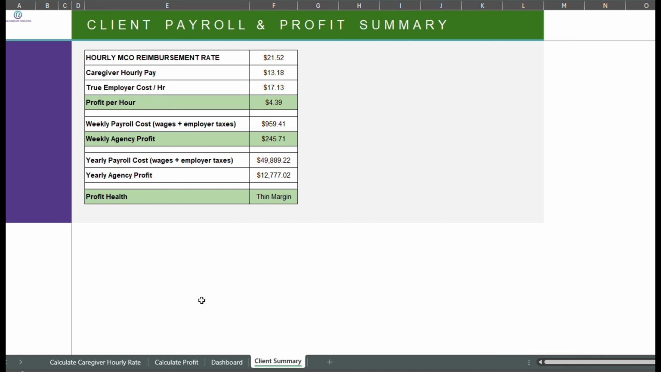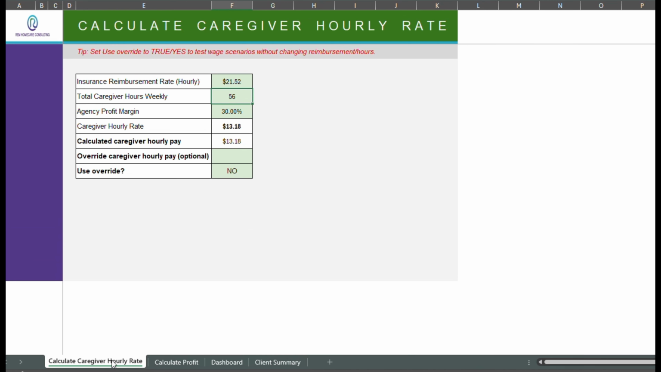Another cool feature of this calculator is, let's say we want to change the amount that we're paying the caregiver. We want to play around with different numbers. In this scenario, the system generates the 13.18. But let's say we had agreed with the caregiver that we can only afford to pay them $12 an hour. We will go into the override caregiver hourly pay option, and we will put $12, and we will change the use override to yes. So now instead of the system using $13.18 as the pay rate, it's using $12.